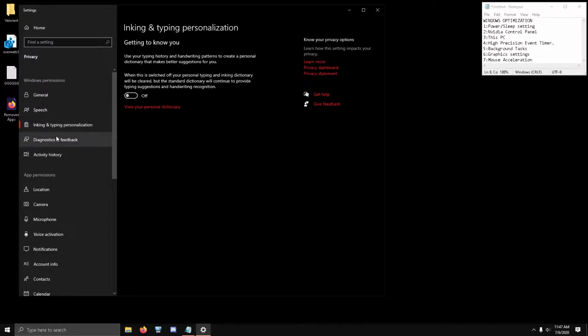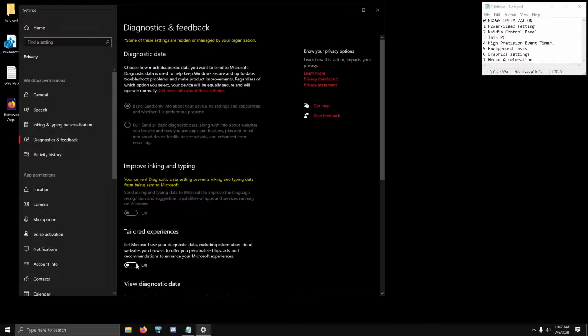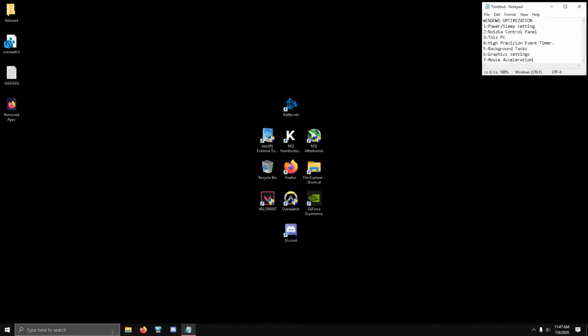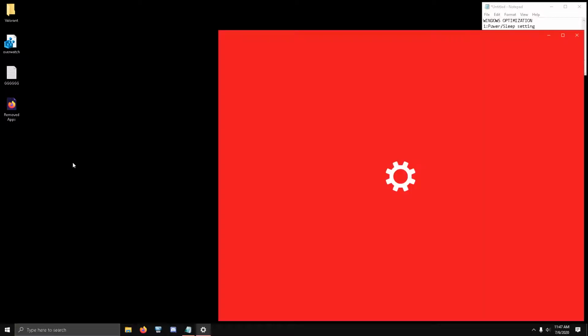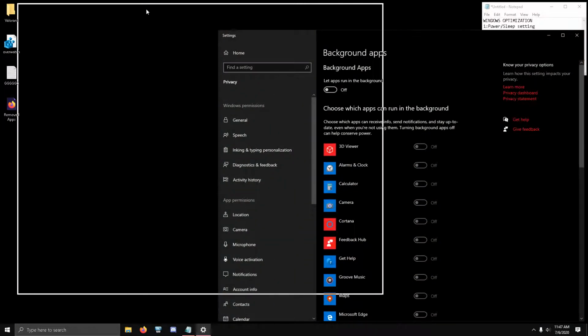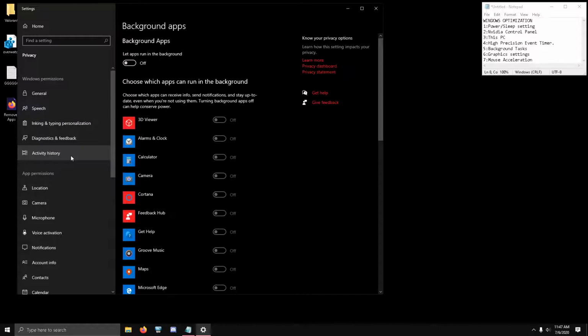Inking and typing, off. Diagnostics and feedback, I turned this one off because it causes a lot of ping spikes, so I tend to keep these disabled. Active history, that one can be enabled sometimes because if you have, say, a lot of different browsers that you use history for, like with passwords and stuff, you'll want to keep that enabled.